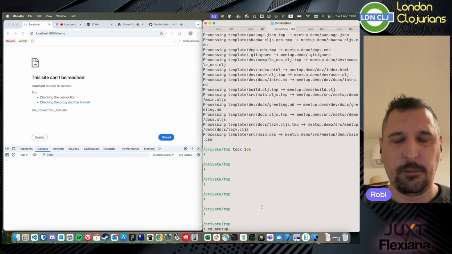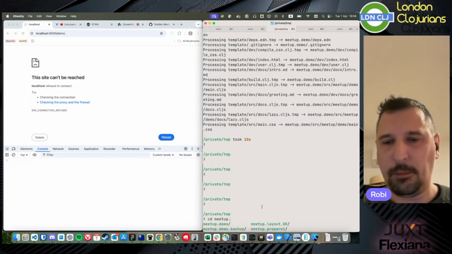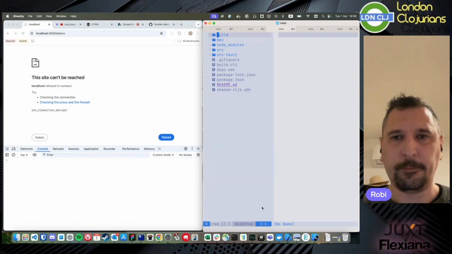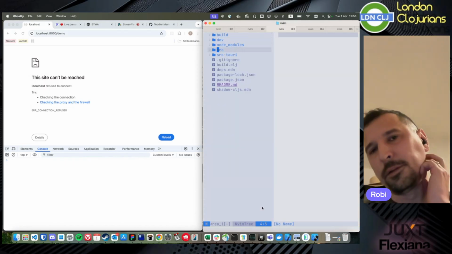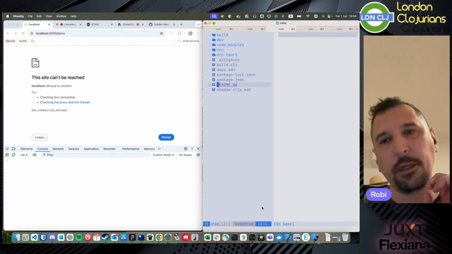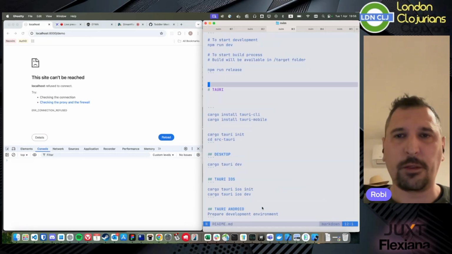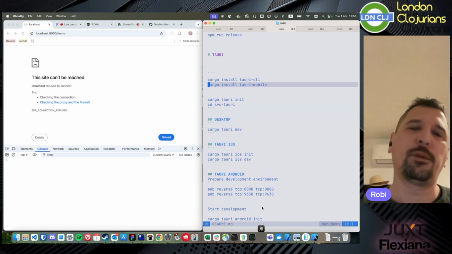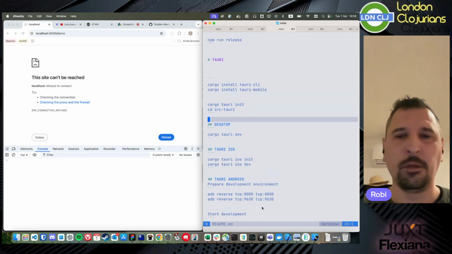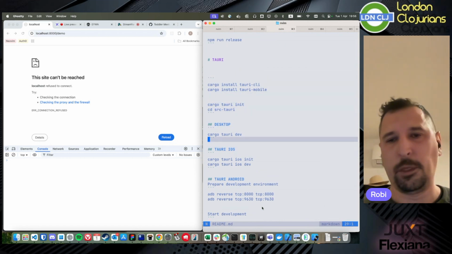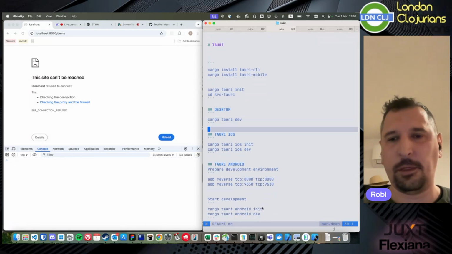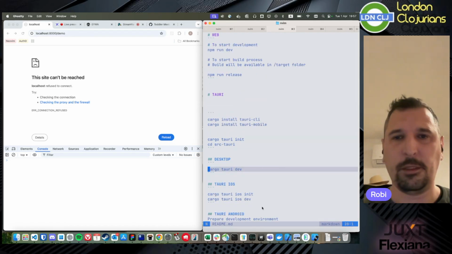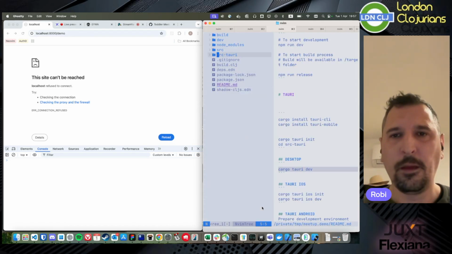So let's go to the meetup demo folder that we created. I'm going to show you the folder structure. In the README file, you can find instructions on how to start development, how to run a release for Tauri, what you have to install, and how to develop a desktop Toddler application on top of Tauri, and iOS and Android, and stuff like that.